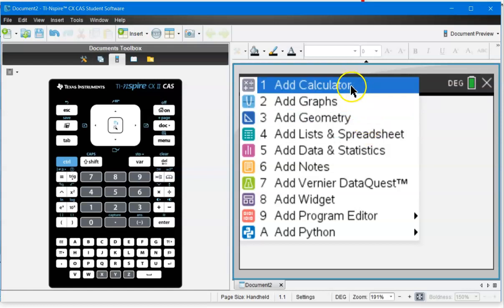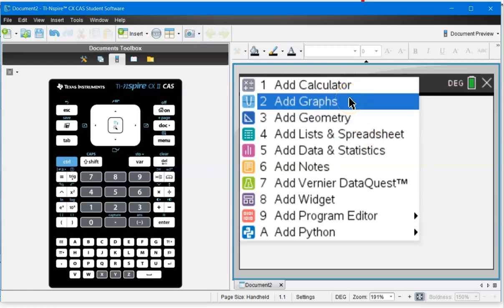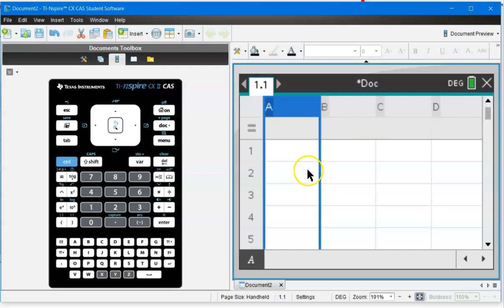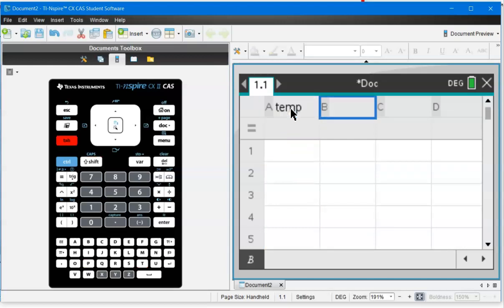Instead of adding a calculator or graphs page like we have already in class, we're actually going to add a list and spreadsheets page. This will allow us to enter data points into the table for which we can perform our analysis. Now before we go too far, we need to label our data points. So for our input column, I'm just going to write temperature for average temperature. I should say I'm writing temp abbreviated. And then in the second column, I'm going to type bill for the electricity bill.